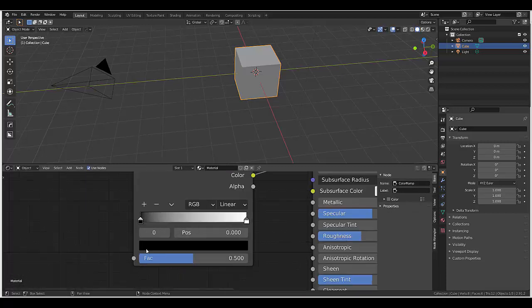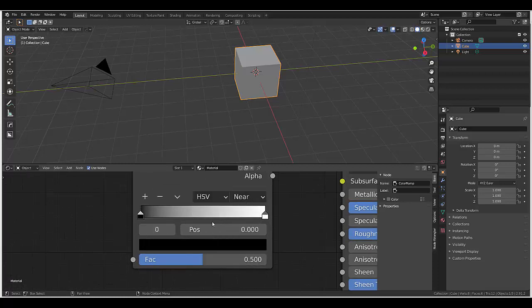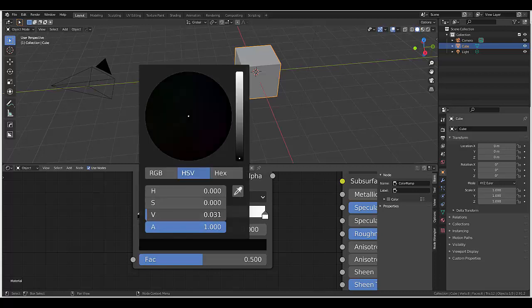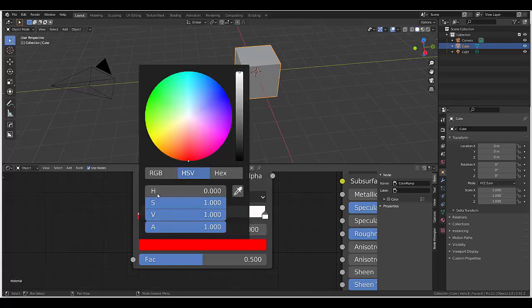And now to use the full spectrum, change to HSV, change to far, and click on black, the triangle part, and then click over here and make the SVA all one and the H on zero.